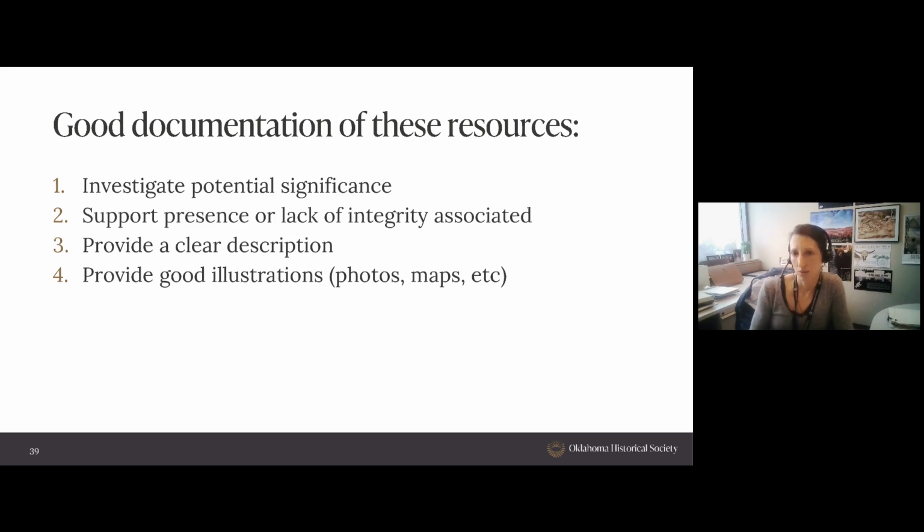So to show that you're doing good documentation of these resources includes an investigation of potential significance, support for presence or lack of integrity associated with the site. Clear description and good illustrations, maps, photos, etc.